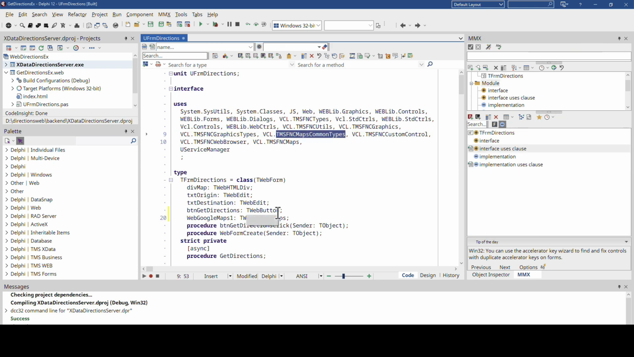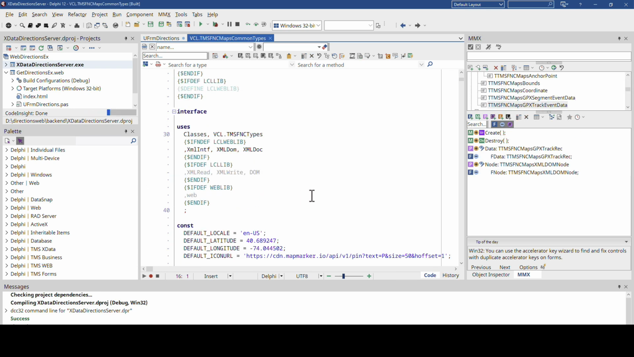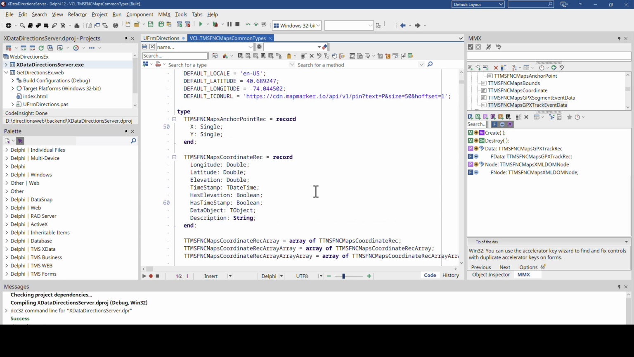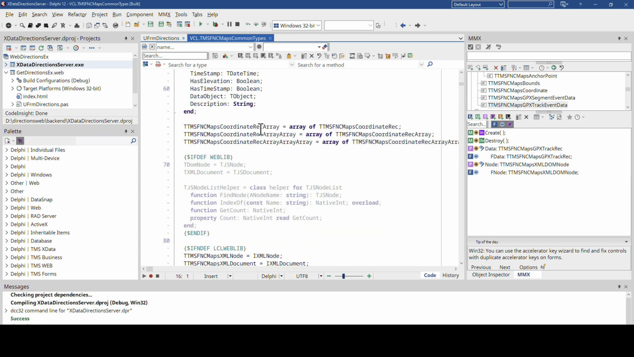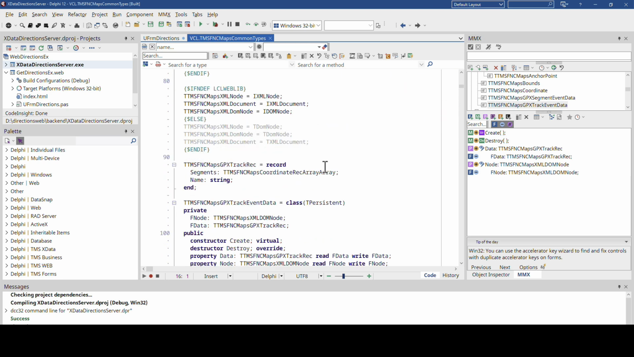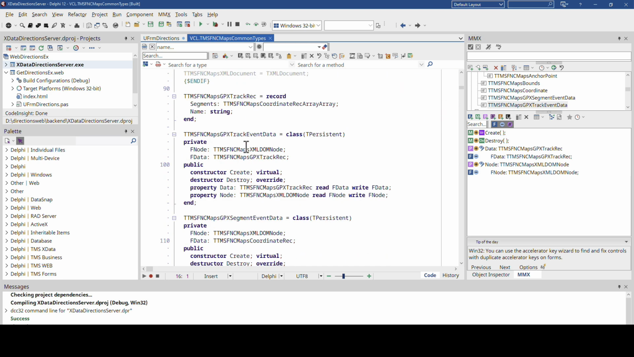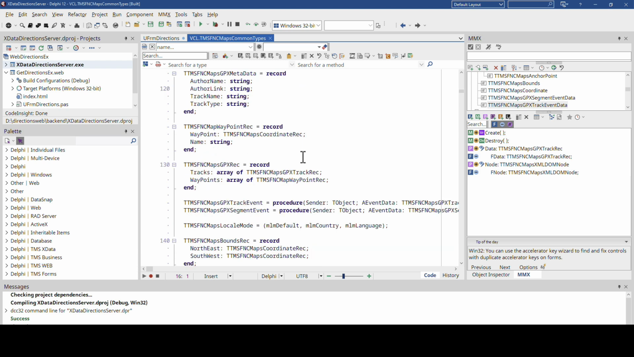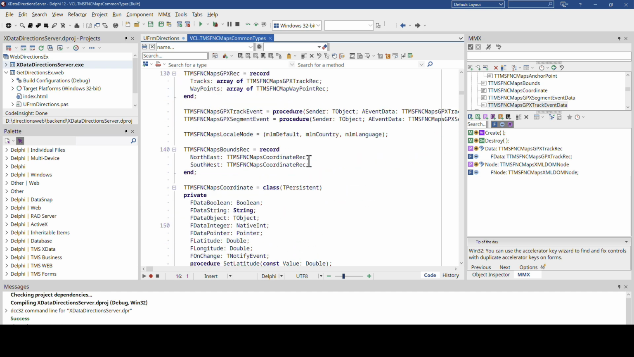There it is, TMS FNC Maps Common Types. And in there are all the declarations for the different data types used in FNC Maps over and over again. The coordinate record, and then we have the coordinate class and all that kind of stuff, and the GPX technology. Everything is defined in this class, and it is for all the different mapping services. For example, bounds are a different one. So these data types can be used with any mapping services.